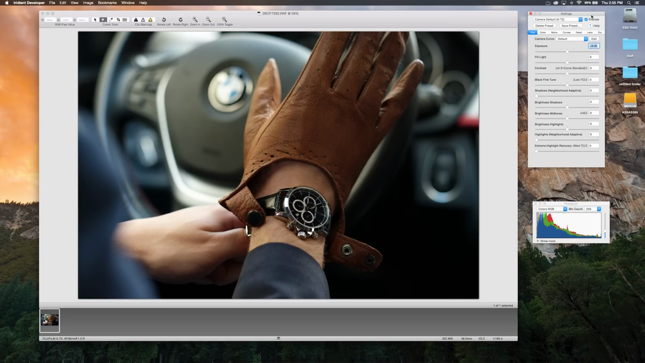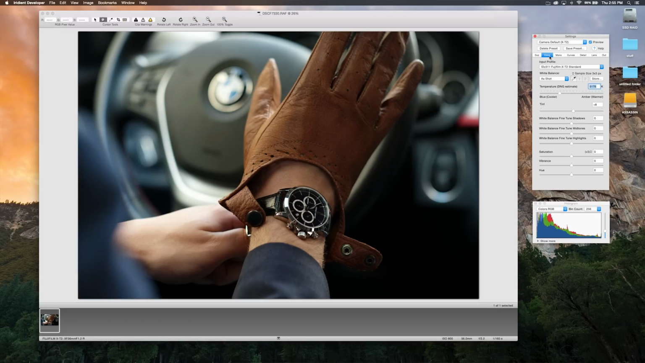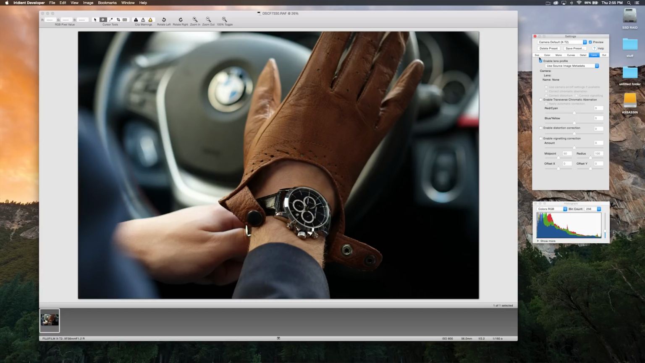But as you can see, you get all your settings up here. Obviously, the interface is different than Lightroom. You get a few more options as far as changing your shadows and stuff like that. You can go through the different settings here for the color. You can change your curves, detail, stuff like that. Lens profile for correcting chromatic aberrations and distortions and stuff like that.